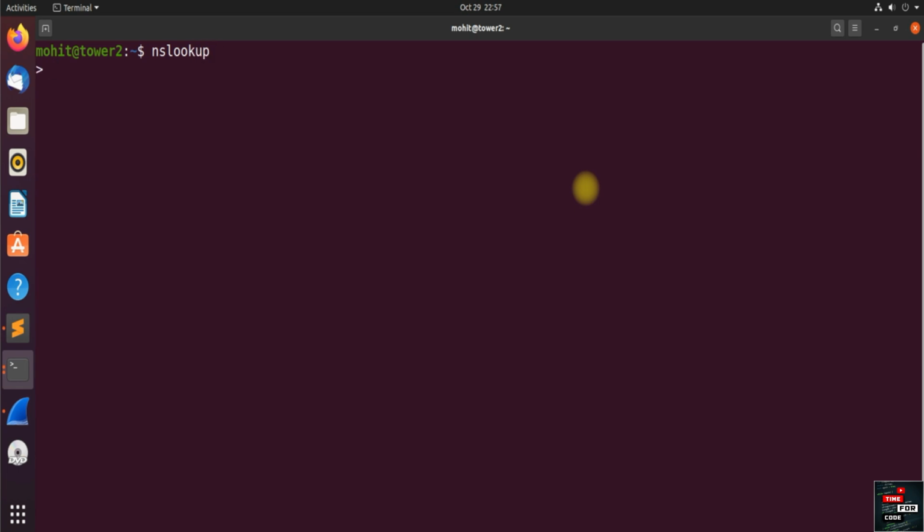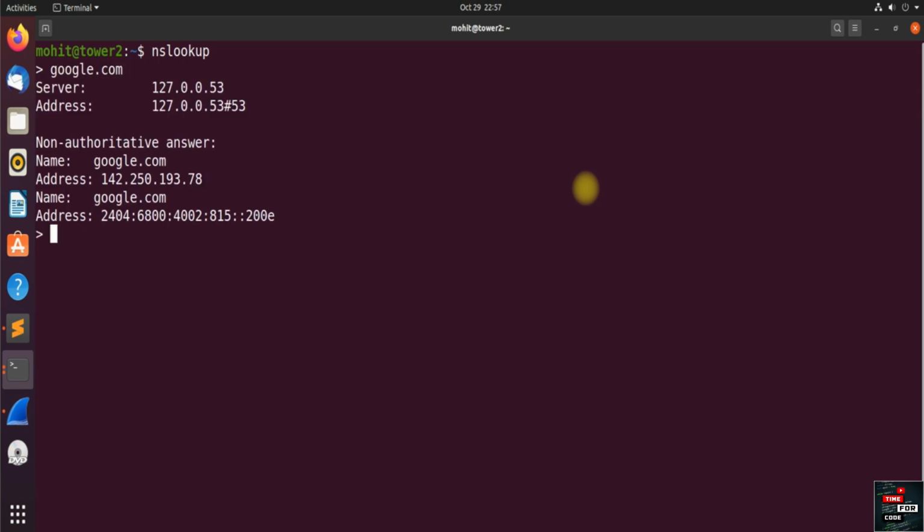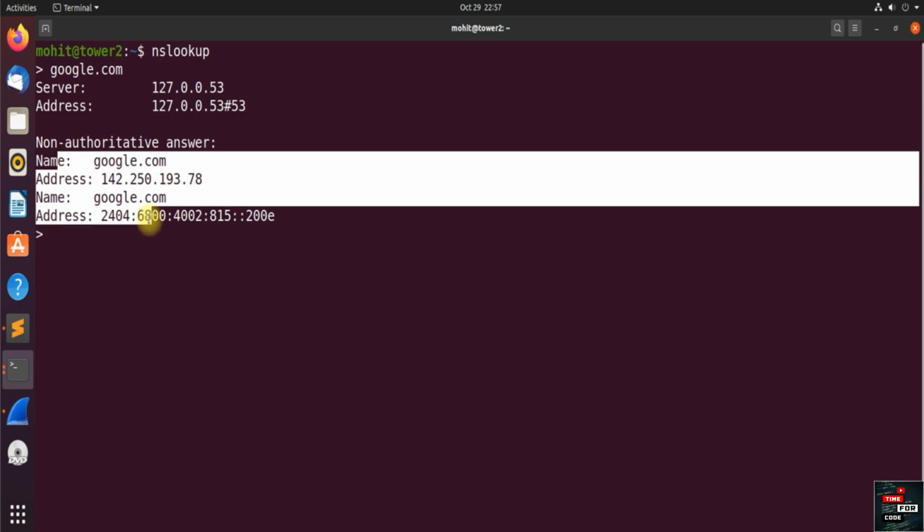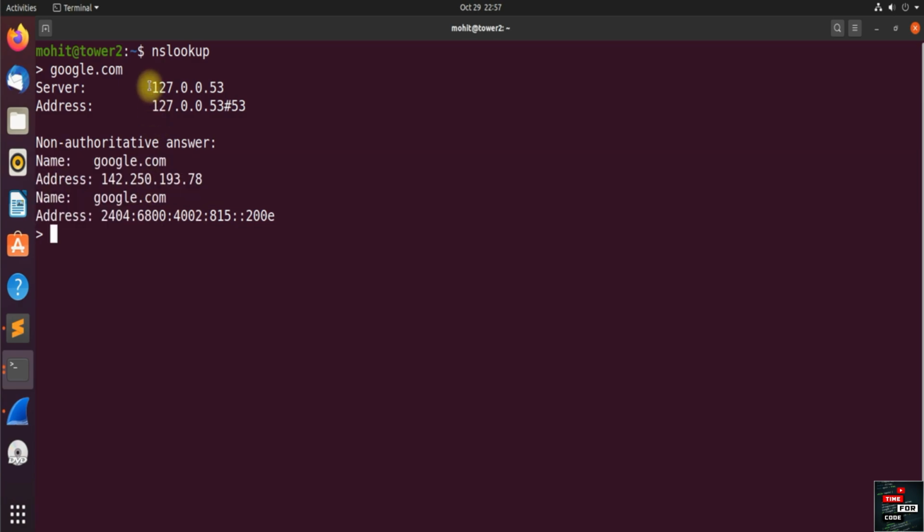So here you can find the DNS address of any domain. Consider, for example, google.com. This is the IP address of google.com. So in this way you can get the IP address of any domain. And this is your server address, meaning your DNS server address.